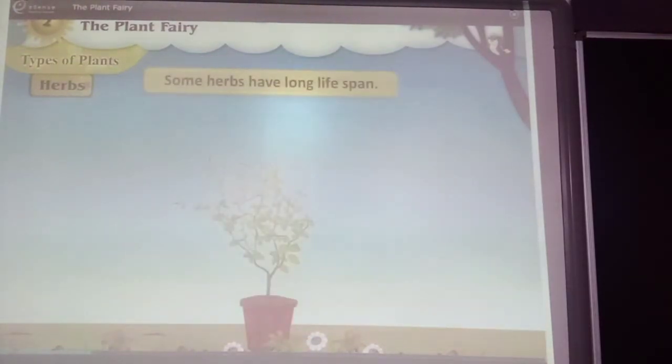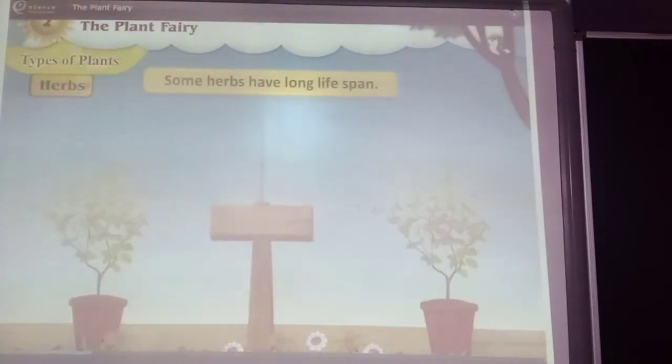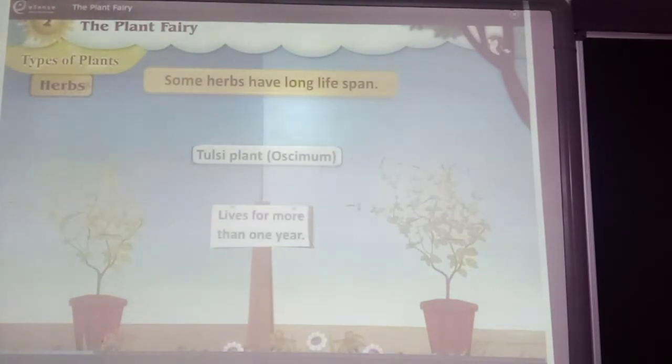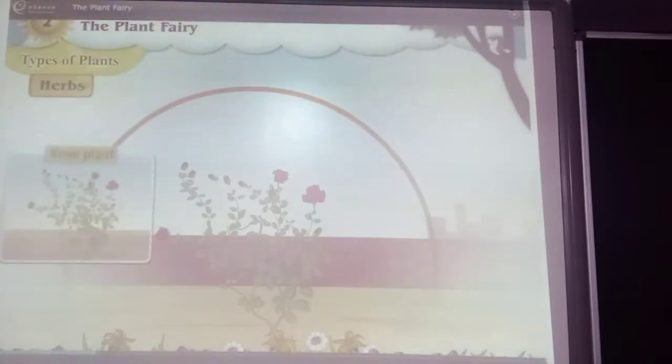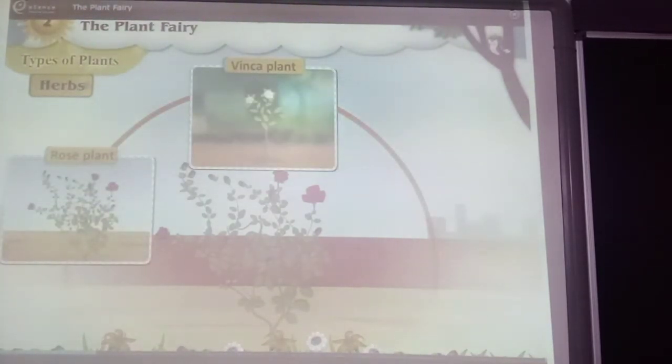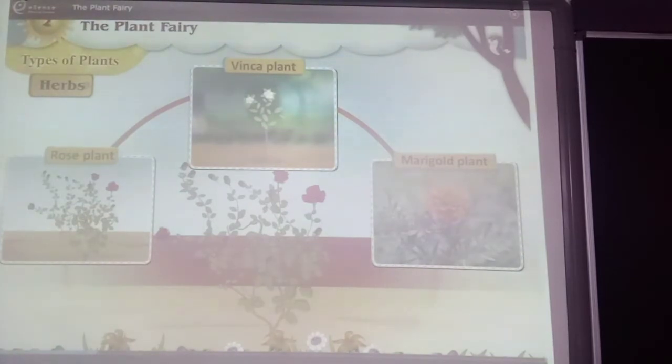Some herbs have long lifespan. For example, tulsi plant, Osima, lives for more than 1 year. Some herbs bear beautiful and colorful flowers. For example, rose plant, vinca plant, and marigold plant.